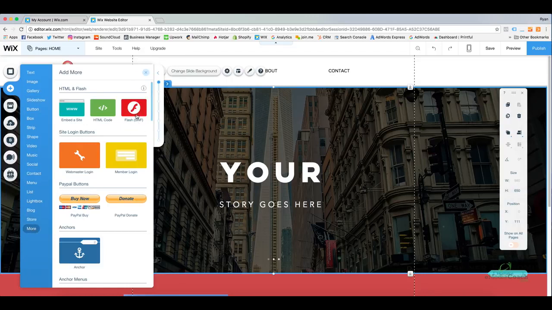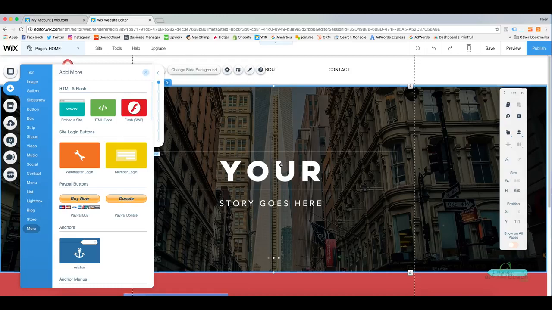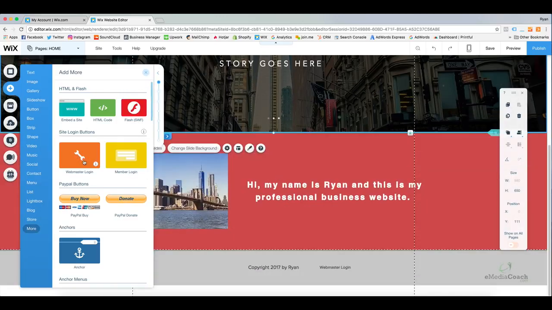Alternatively, we also have an option for Flash Player. So if you had any very specific coded videos, you can add those to your website. You also have a webmaster login that I added to our footer here. You can drag and drop that in there. And this basically just allows you to sign in to the back end of your website without actually having to go to Wix.com. So that's kind of a little ease of use feature if you're a webmaster or the developer of the site.